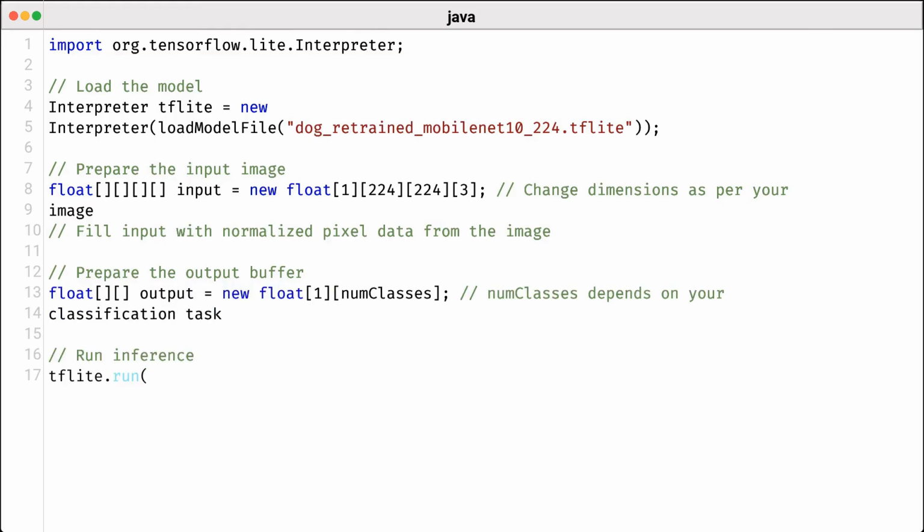Next, we prepare the input image by initializing a multidimensional array that matches the input shape expected by Mobilenet, which is typically 224 x 224 pixels with 3 color channels, RGB. This input array will need to be filled with normalized pixel data from the image you want to classify. After we set up the input data, we define an output buffer that matches the number of classes relevant to your specific classification task. This buffer will later hold the model's predictions. Finally, we execute the inference process using the run method, passing in our prepared input and output buffers, which allows the model to process the input and generate results effectively.